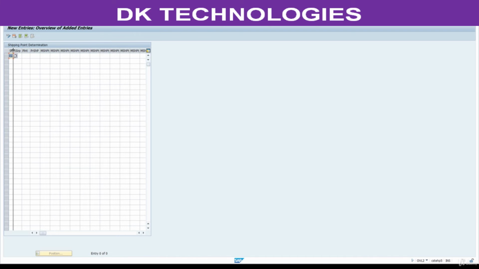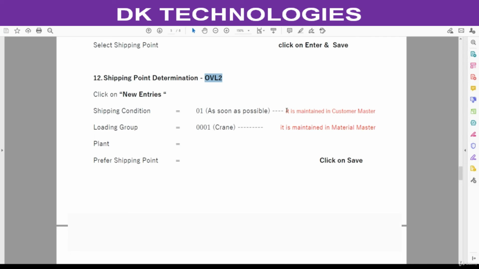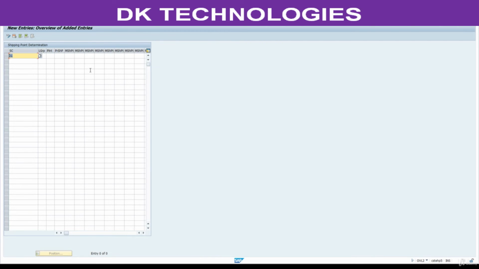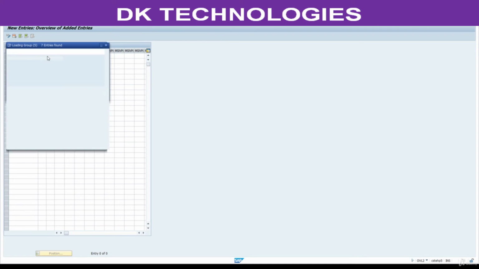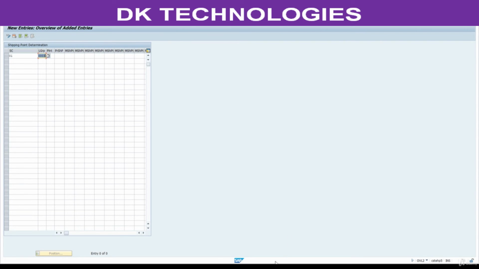See, whatever the shipping condition you are selecting here, you should maintain this shipping condition in customer master. Here I mentioned this. See, it is maintained in customer master. This loading group is required, and we are going to maintain this in material master. Based on this, system is going to determine this shipping point automatically in deliveries against a sales order. So click on this one, loading group. Loading group, select 0003. We will note down this here.